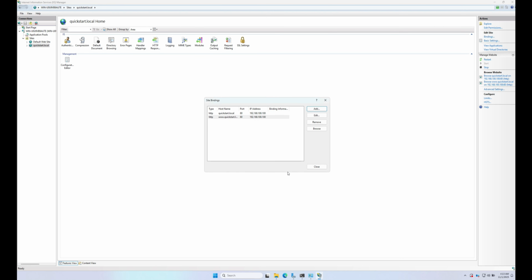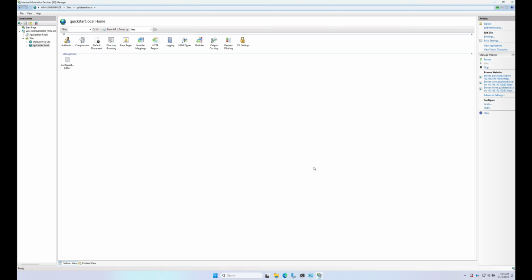Now, let's add another alternative hostname. Back in the Site Bindings window, click Add once again, leave the type as HTTP. For the IP address, select the same IP address, and keep the port as 80. This time, in the hostname box, type home.example.local. Then click OK to save it, and close the Site Bindings window.